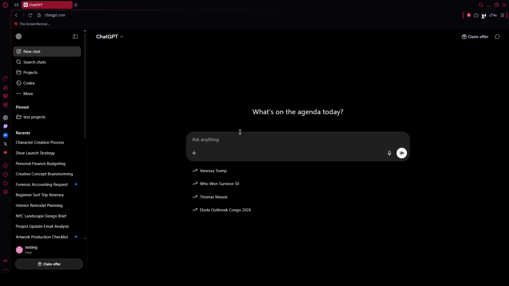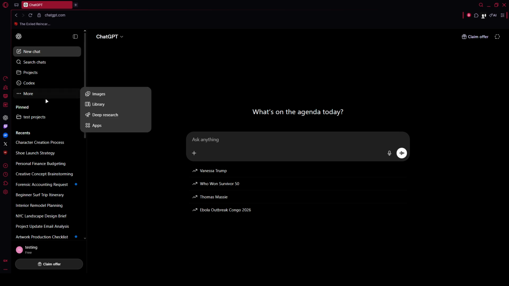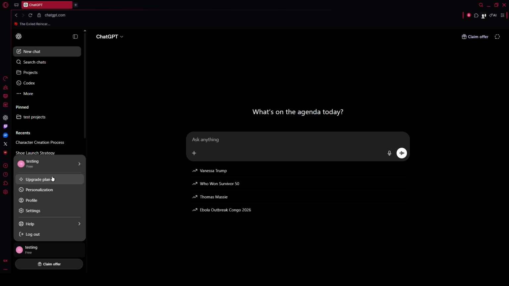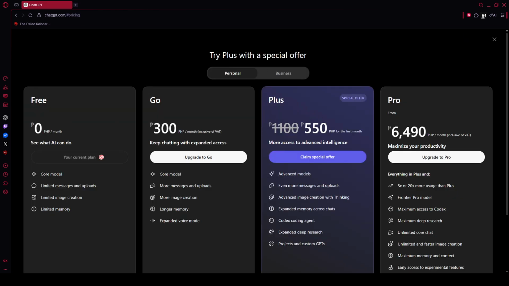Next, choose your deployment path. If you want the fastest route without writing code, go with custom GPTs. Open Explore GPTs, click Create, and use the builder to write clear instructions and upload knowledge files.